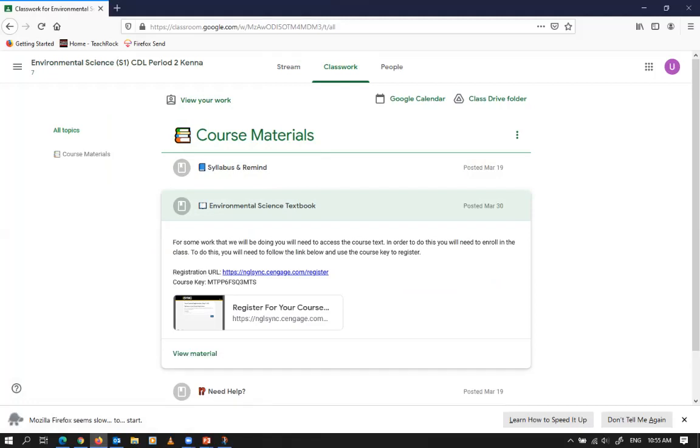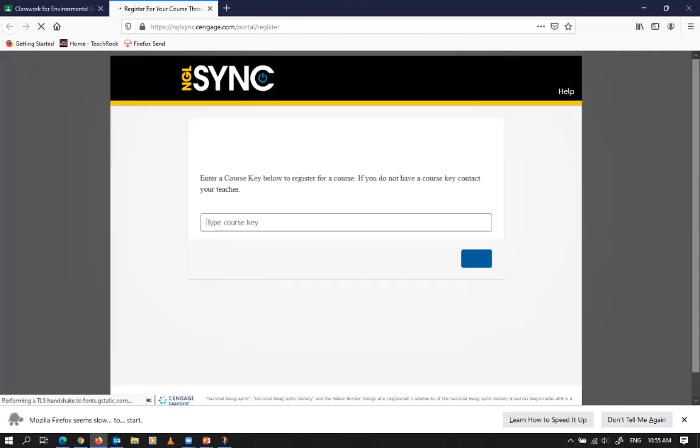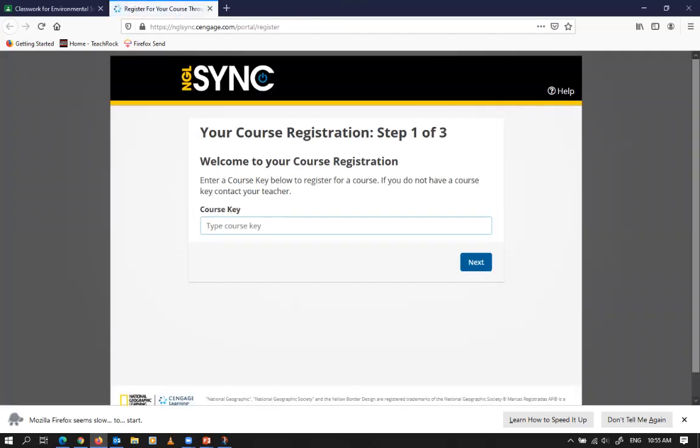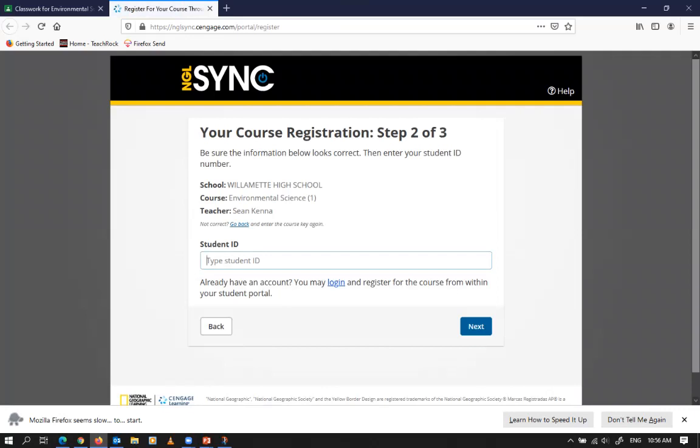So you'll see here we have the environmental science textbook. We'll click in here, and it has a registration URL and a course key. First thing I'd encourage you to do is copy, Control C, that course key, and then follow the link either here or here to register for your course. Once this loads, you're going to type in that course key. If you've copied it, Control V will paste it, and then click Next. Okay. Willamette High School Environmental Science, teacher Sean Kenna, that's what you want.